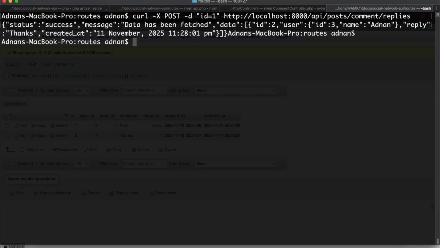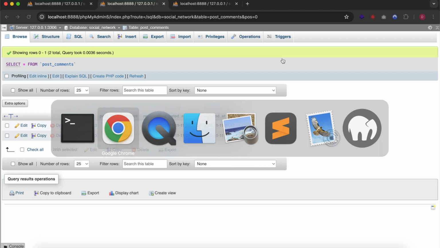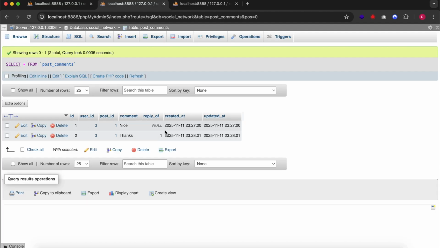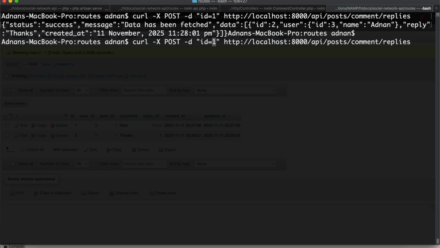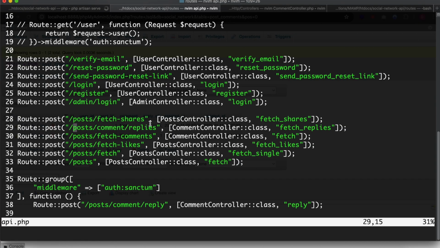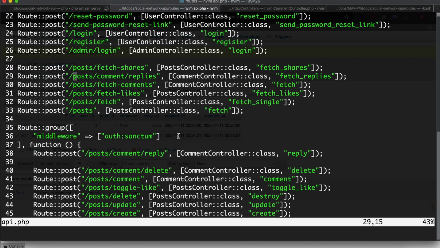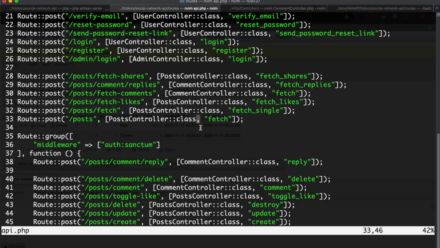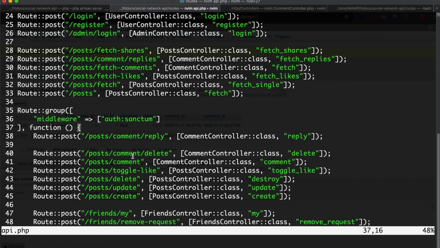So let me try with id 2, and id 2 is this comment and it does not have any reply to it, so it should return an empty array. Okay, it's fine. So this is returning fine. So now you can post a reply to a comment and you can fetch all the replies to a comment. Now one more thing you can do is to add a delete API. Just like we did for comment, we should be able to delete our reply as well.